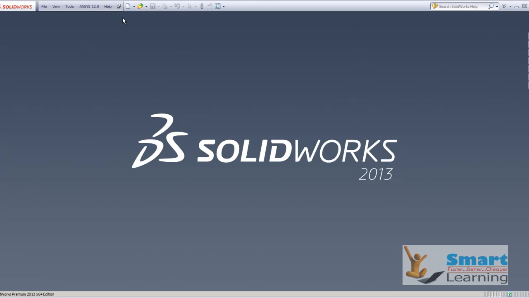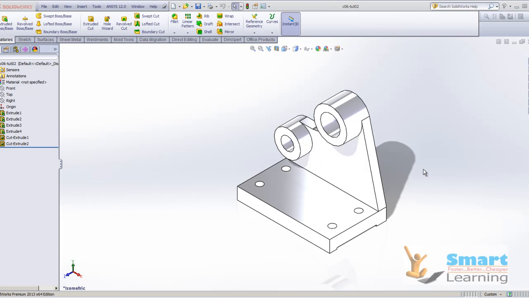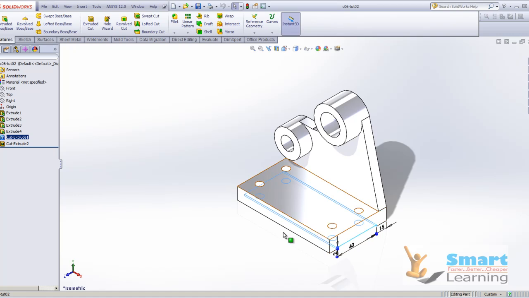So for understanding this, from our exercise folder, I'll be opening this particular model, and I will show you the different scenario which you are going to perform. So first of all, you can see here, this is the cut which you have to do. This is the cut which you have to do from the side.